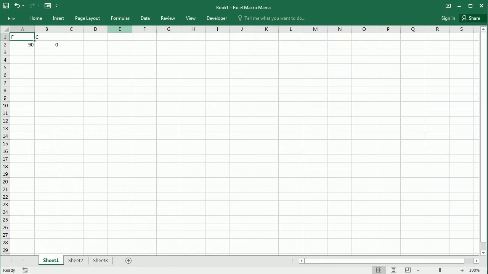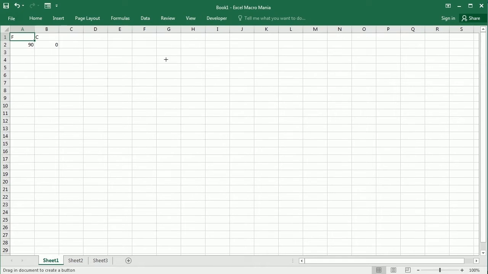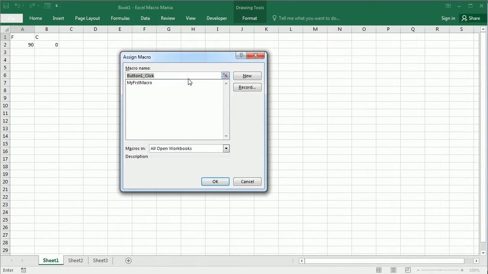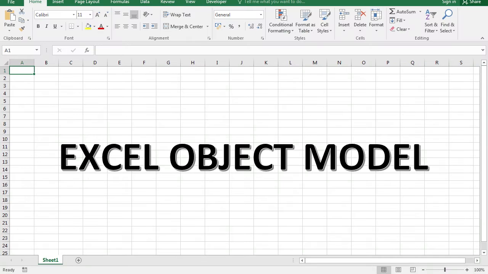We can also add a button here. So if we go to the Developer tab, we can insert a button here. So we can assign the macro and it will run when we press the button. We have covered modules, procedures, we wrote our first macro, and we learned the different ways to run a macro.